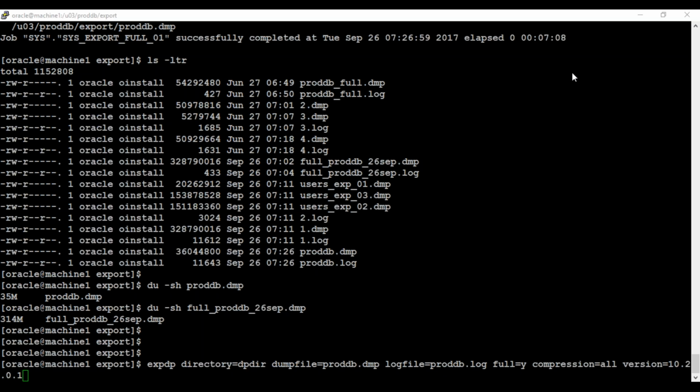And also one more question they might ask you in interviews. Suppose I have taken export normally, like the traditional export. Can I import that with IMPDP? That is not possible. If you are taking export with EXP, then you need to import with IMP only. If you are taking export with EXPDP, then you need to import with IMPDP only. So the files are not compatible. This mix and match is not possible.